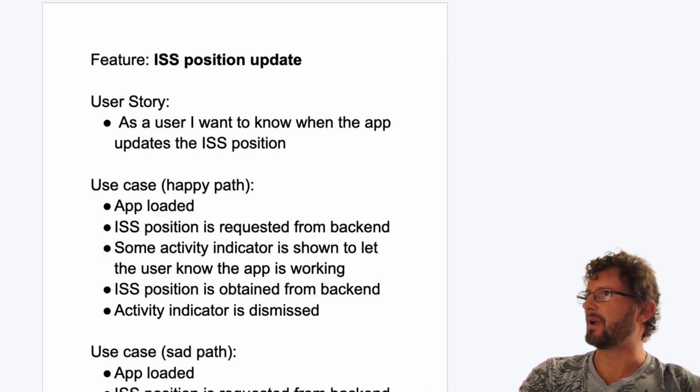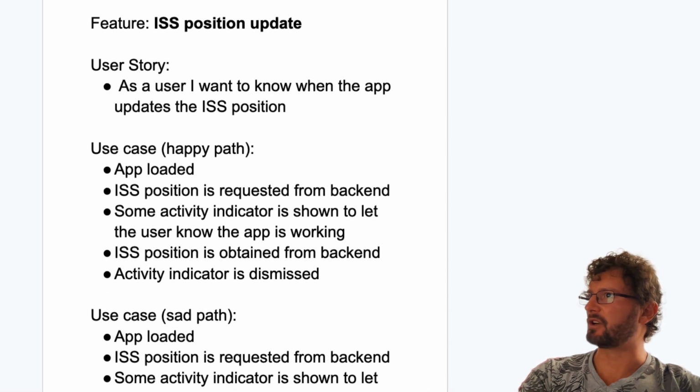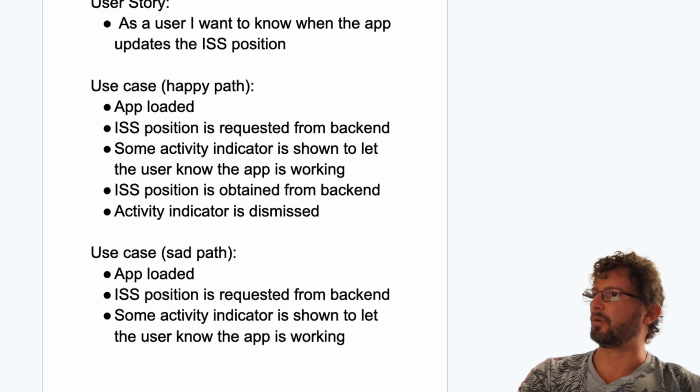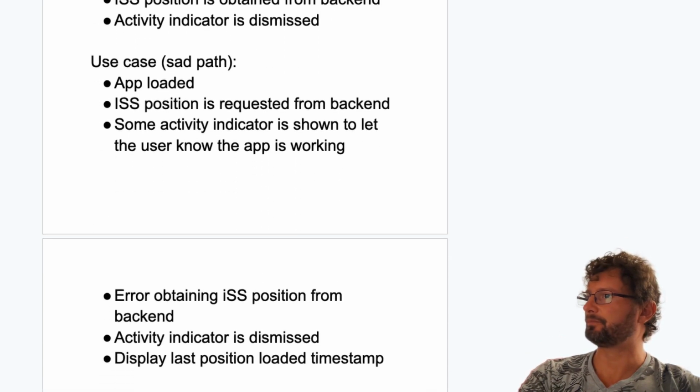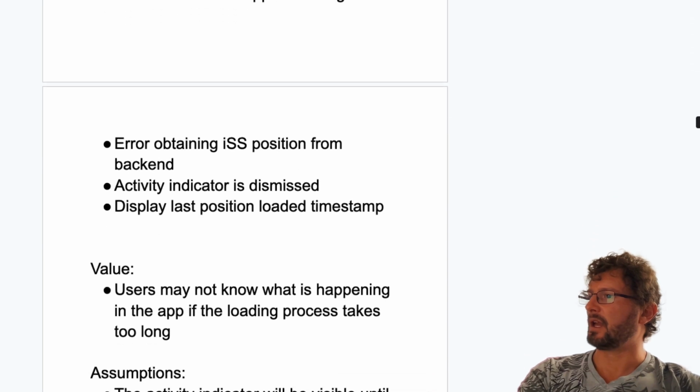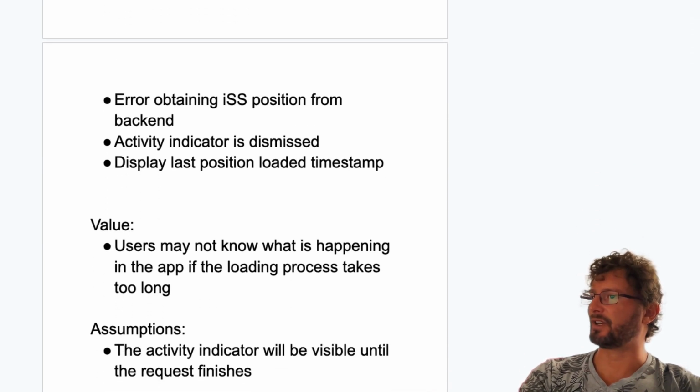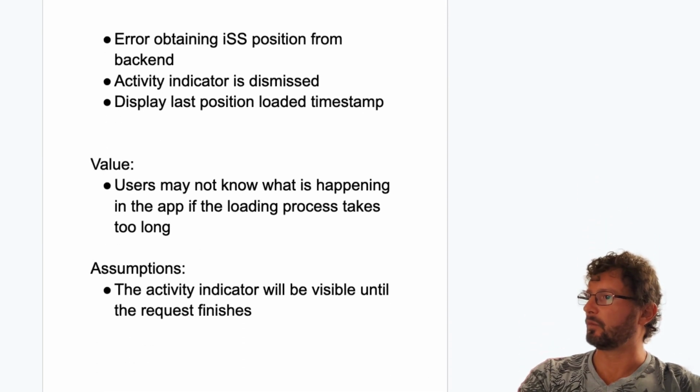So coming back to our business requirements, now we have a much better understanding of what we have to do. So we have our initial narrative, and then we have a use case of a happy path. We have a use case of a sad path when there is an error loading the position from the backend. And then we have our value to understand why we're doing this. We have an assumption that we are making and we discussed with the product owner.